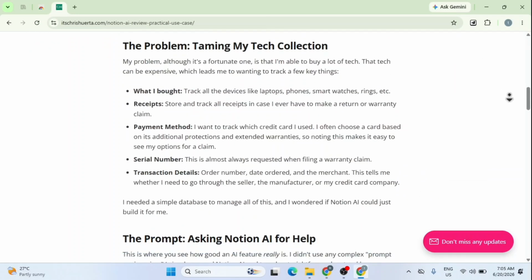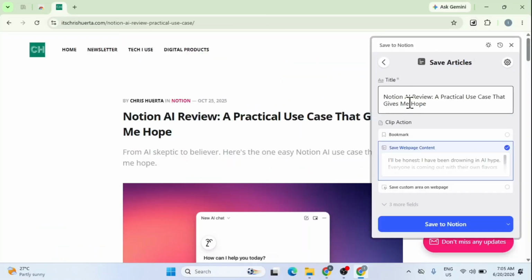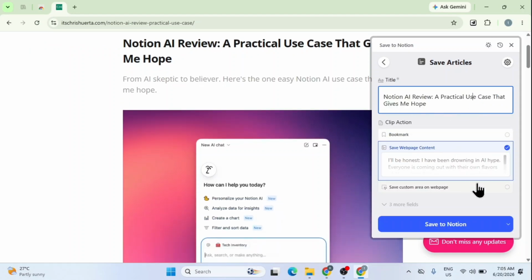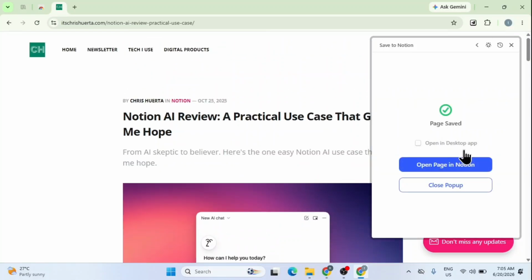Now, close the configuration pop-up. Let's save our page by clicking the extension icon once more. The details are automatically captured, so click the blue Save to Notion button at the bottom. Once it's saved, click Open Page in Notion.